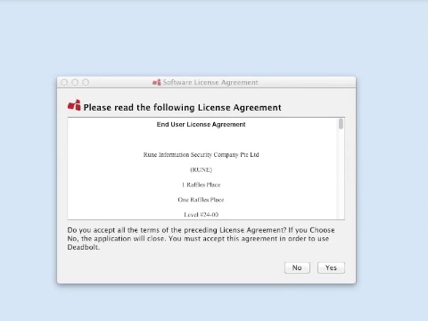The first time you use Deadbolt-lt, you will be asked to accept the terms of the end-user license agreement. Click on Yes to accept the terms of the agreement and continue. The Deadbolt toolbar will appear on the top center of your screen.